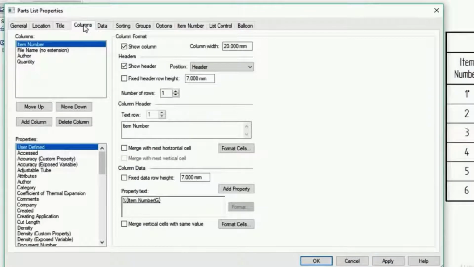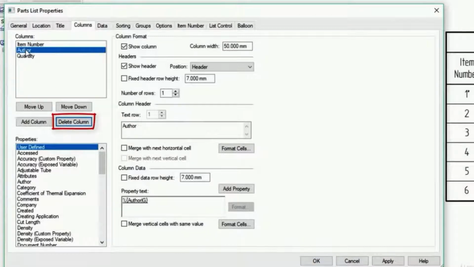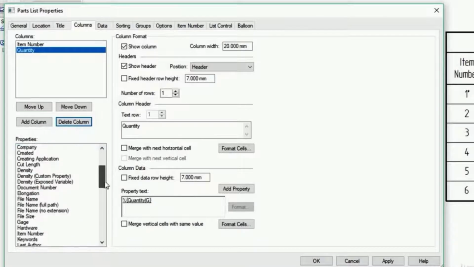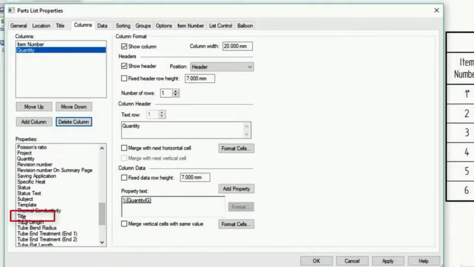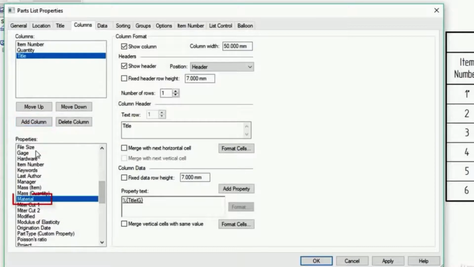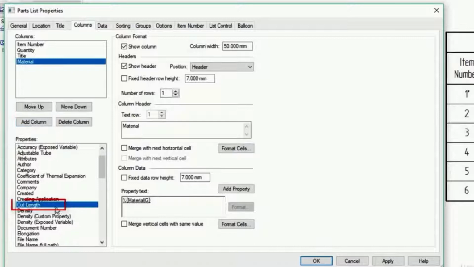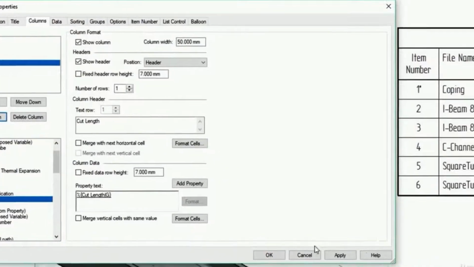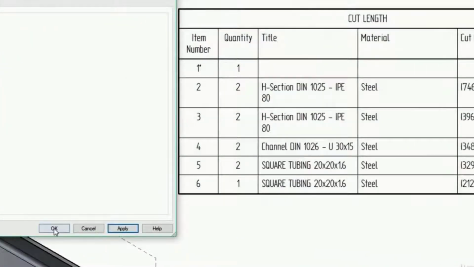Come over to Columns, and I'd like to get rid of these two, item number and the file name, so I'll just say delete that column, author, delete that column, and I'd like to add title, add column, material, add column, and cut length, add column. Hit Apply, and hit OK.